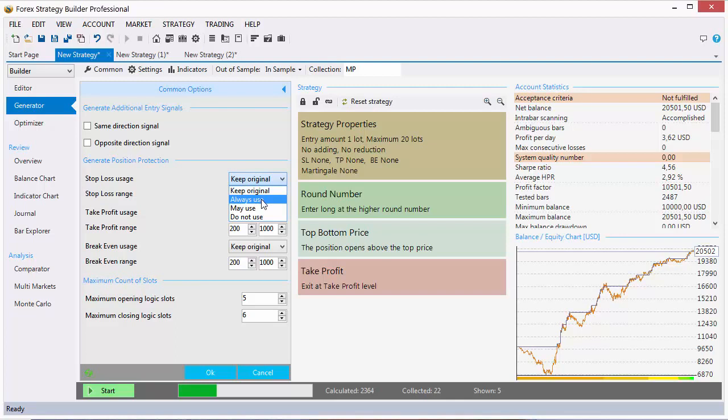Even if you disabled this option in the editor, it will always be used by the generator. If you select May Use, the generator will decide on its own if to use this option or not. And if you select Do Not Use, well, the generator will not use this option when creating strategies.